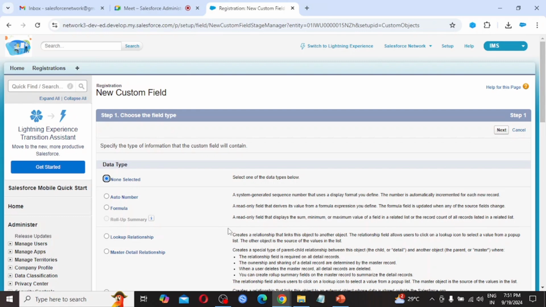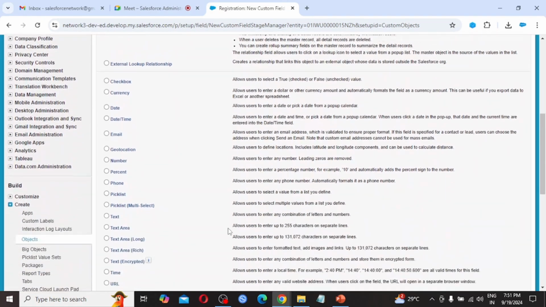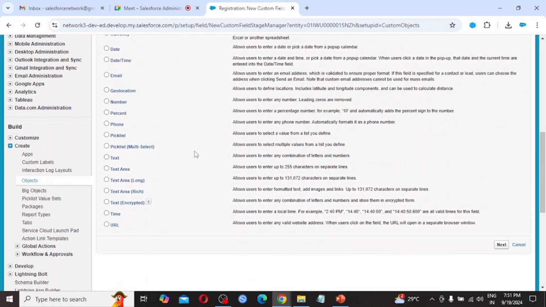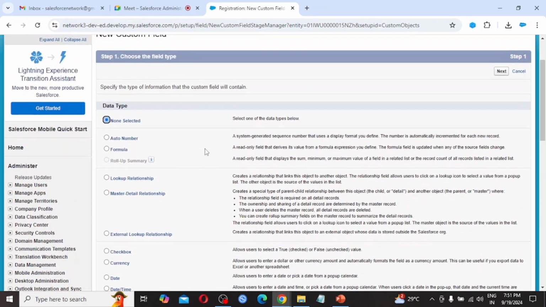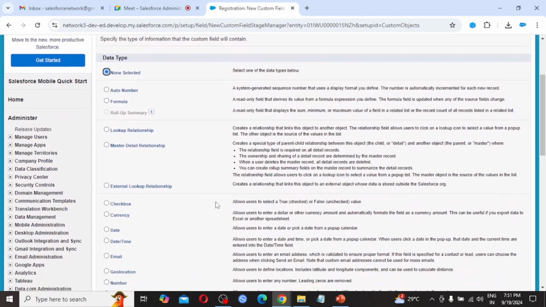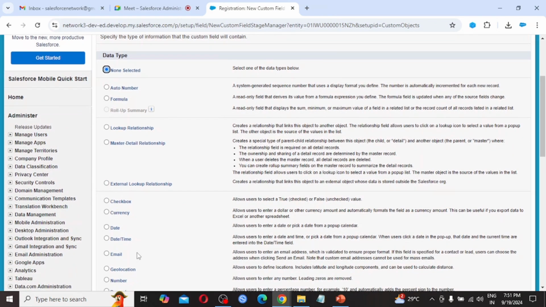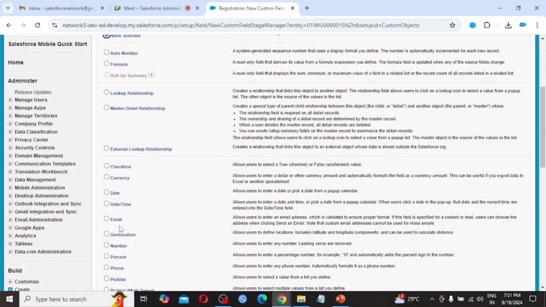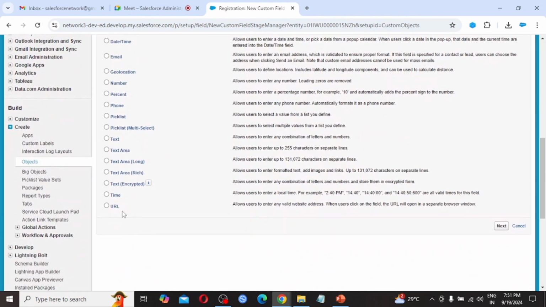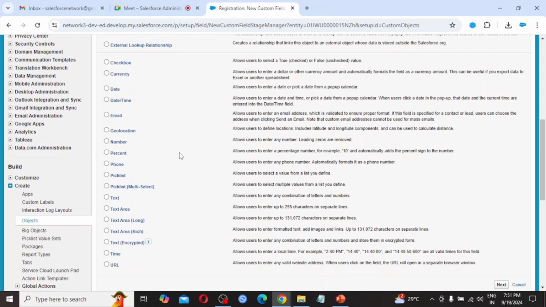So full name is of type text. To get a good hands-on creating the fields, create fields by taking all the data types from checkbox to URL. You will get a good exposure for creating the fields. So for now I am going with text. Click next.